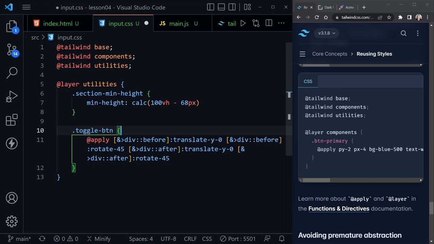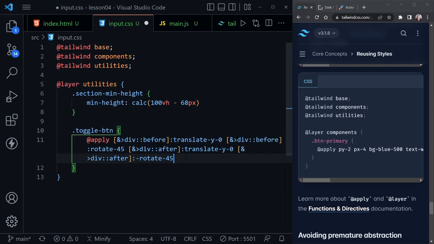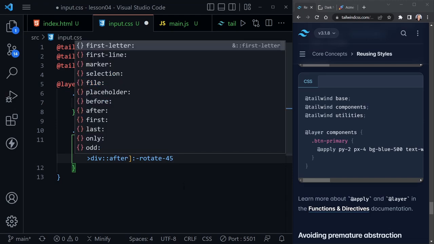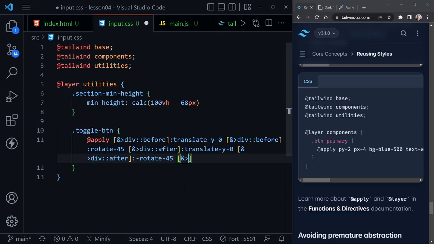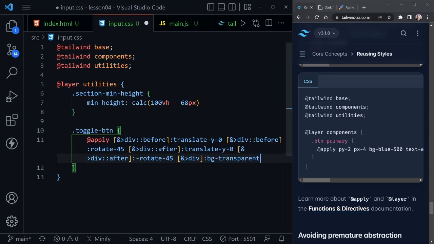The translate-y-0 is still accurate for both. However, the after needs to be a minus 45 degrees. And in Tailwind, we put the minus in front of the rotate. And now let's just select the div itself instead of the before-after pseudo element. So this would actually be the middle line in the hamburger icon. And here we're going to set it to transparent.